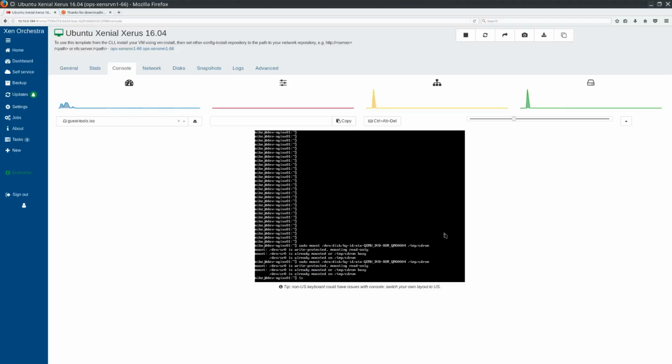Now you can go ahead and type in ls /temp/cd-rom, and you're going to see that there's now a directory structure that you can go into. Our file exists under Linux.